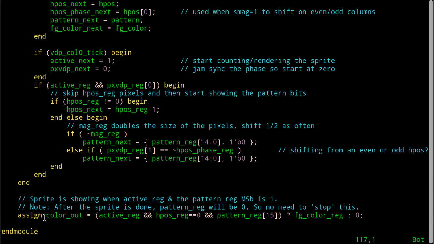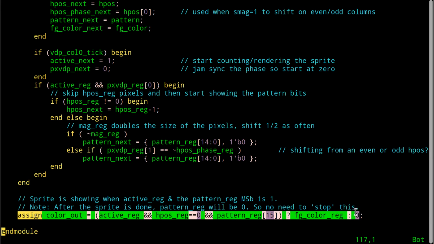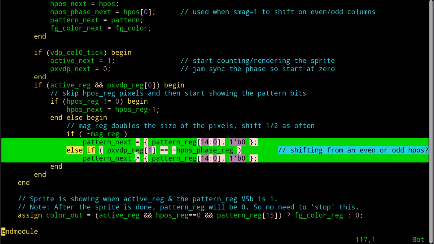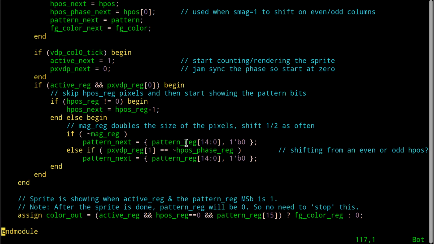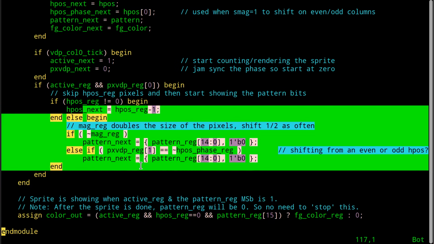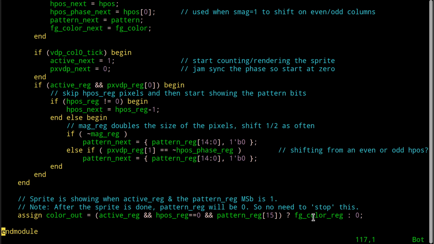Well, at this point, we should look at this first. Okay? This only makes sense if you know what we're doing with these bits, because this is obviously shifting to the left here, right? Well, how does the output use this pattern is the next question, right? Well, let's just put a pin on this for 10 seconds and come down here and have a look-see. What do we do? Our color that comes out of this module for this sprite, as it says, sprite is showing when active reg is true.